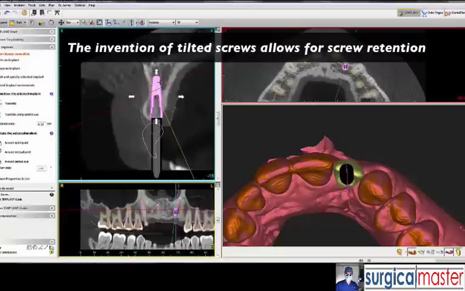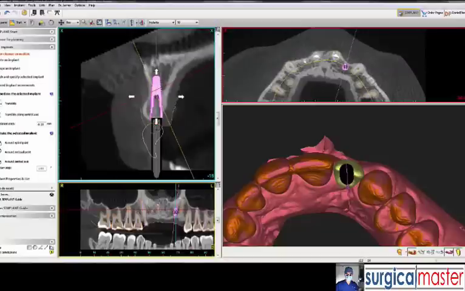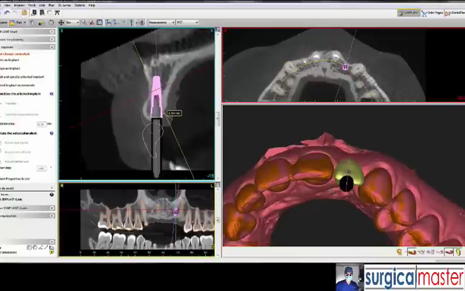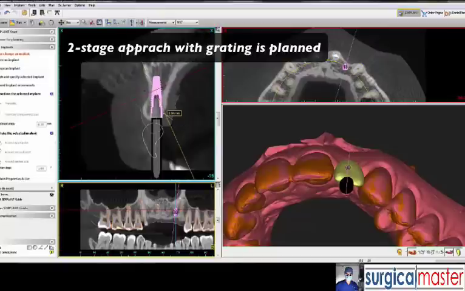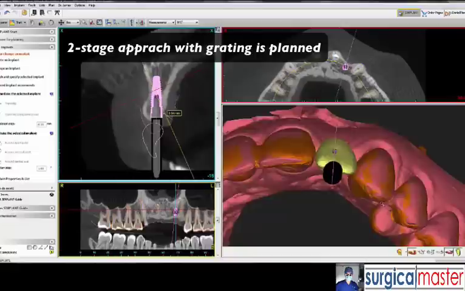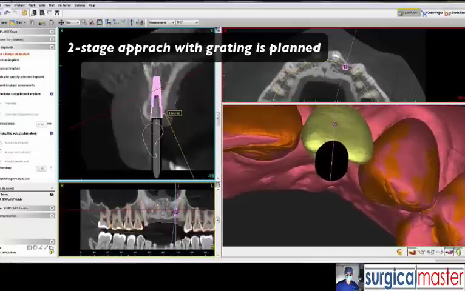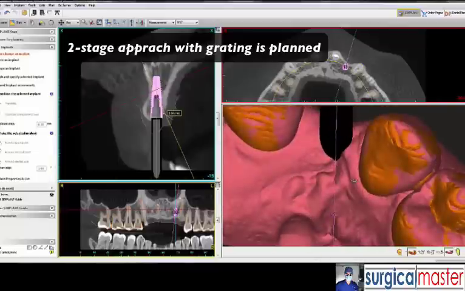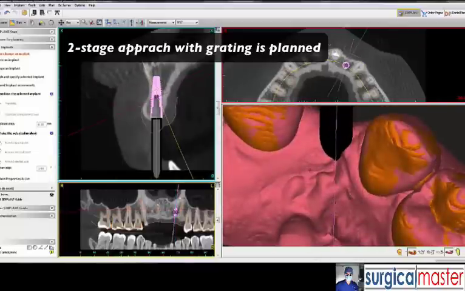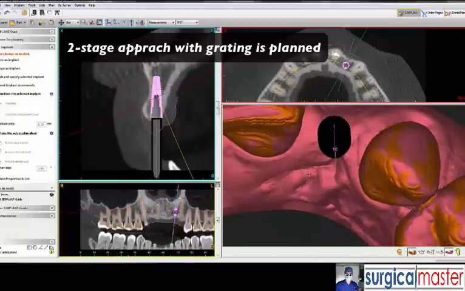It's an 11.5 millimeter implant, so it's long enough. The bone quality is good. And it's a little bit of a compromise because I would love to have bone in great thickness all around the implant, but that's not the reality. Actually, during the procedure, I'll have to augment the concavity. We are planning a two-stage approach, meaning we'll place the implant and submerge it and uncover when the time comes.